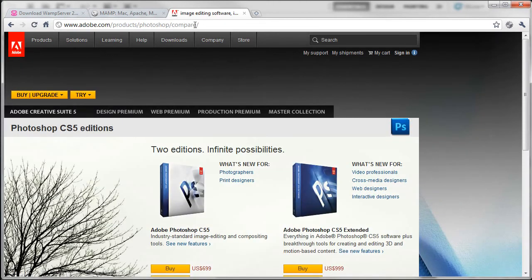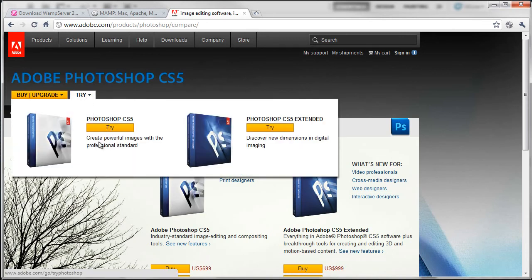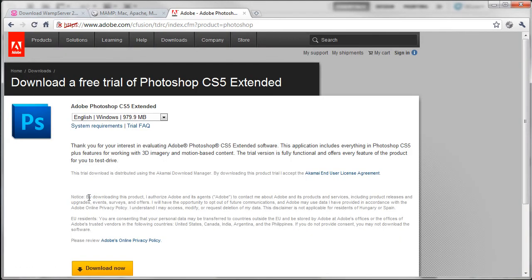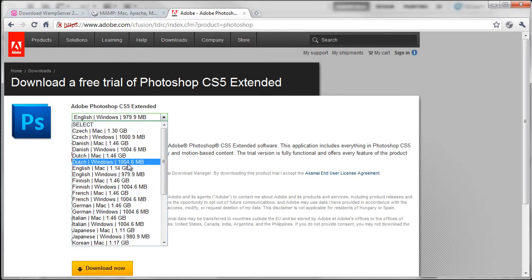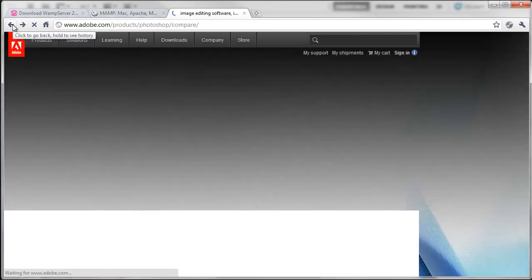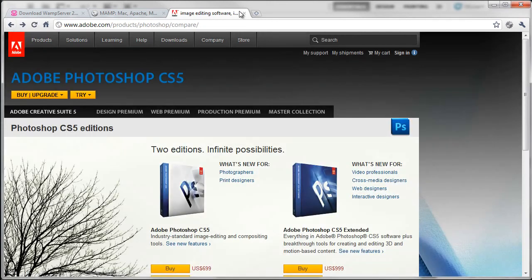it will bring you to the Photoshop page, and again same thing again, buy, upgrade and try. So click on try, same principle, click on the try button here, and as you can see here we've got the drop down again. So we've got English, Windows, so you can do English, Mac, or whatever language you actually use. So if we just go back, so they're the two Adobe applications you're going to need.